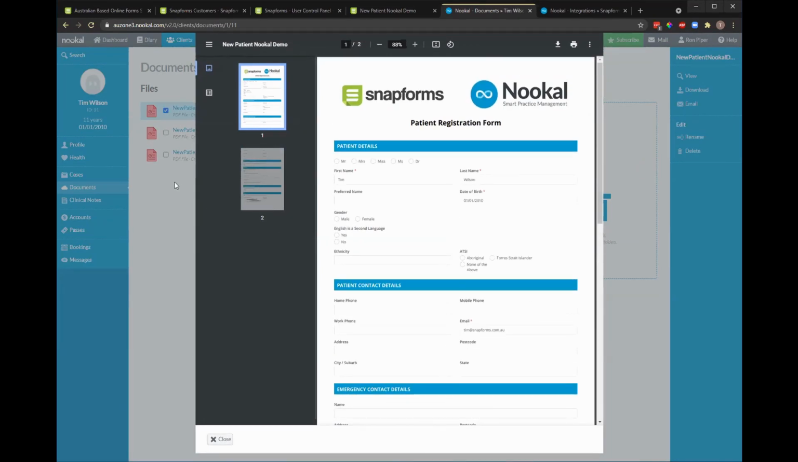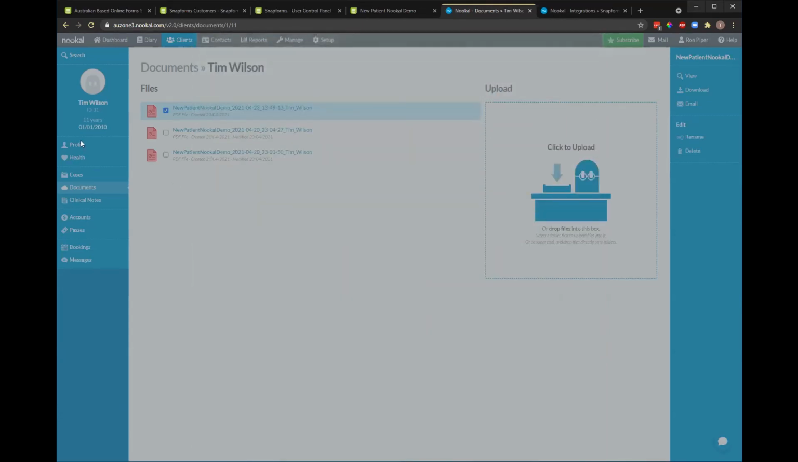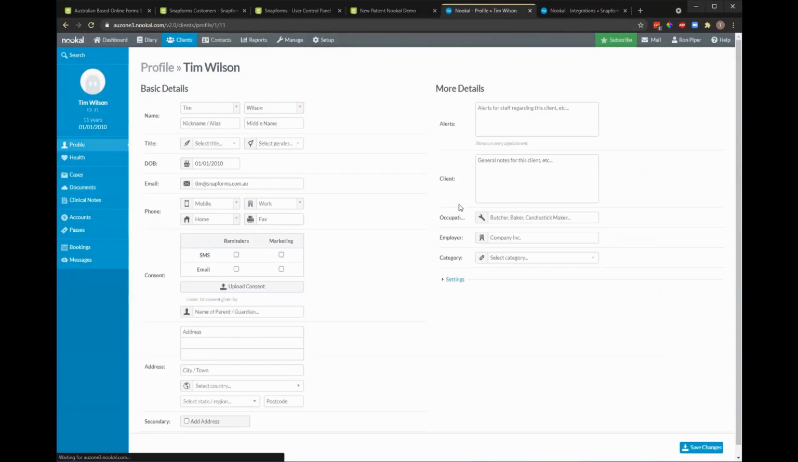Now, if we enabled the ability for Tim's information to be updated, for example, if we filled in a different home phone or work phone, we could have Tim's profile automatically updated with that information as a part of that sync, or you may choose to keep that as a manual process, depending on how you take that information in. So hopefully that gives a bit of an idea of how Snapforms may be used with Nookal.